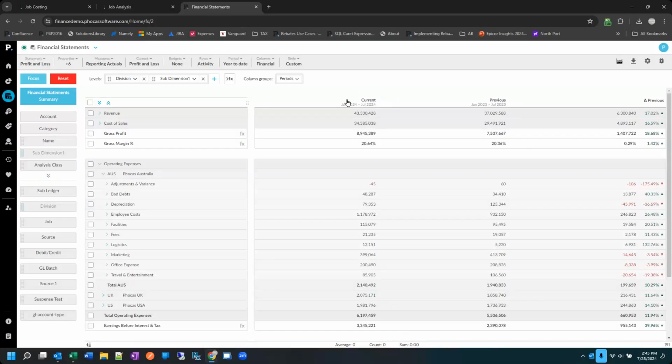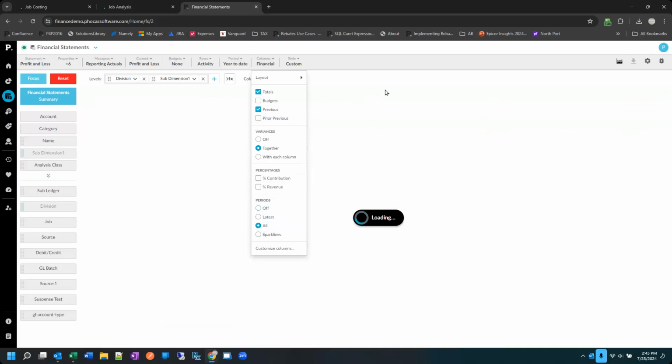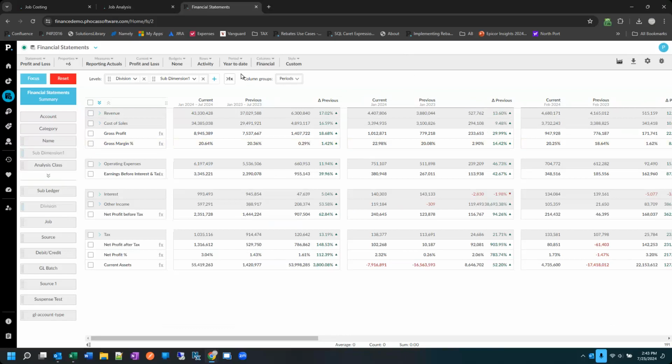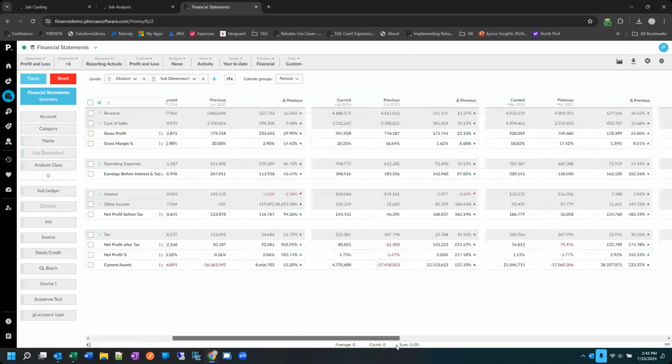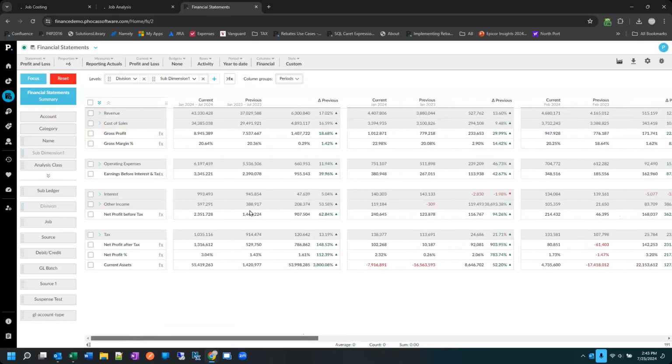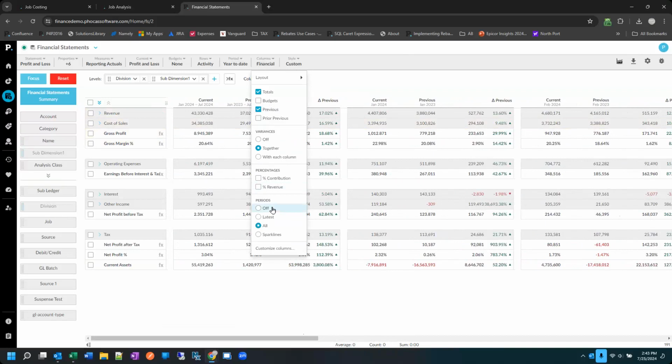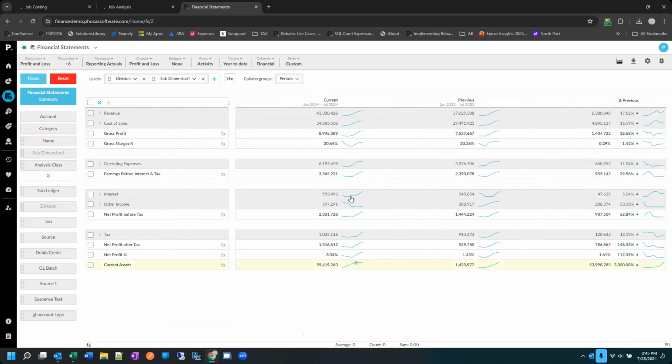All right. So up until now, I've been looking at the current versus previous. I have some functionality with the views here. Here I'll turn on periods all. So now I'm going to see a P&L for each period in year to date. So here's my total for the year. Here's January, February, so on and so forth as I go across. I can turn on Sparkline so I can see trends in my data.